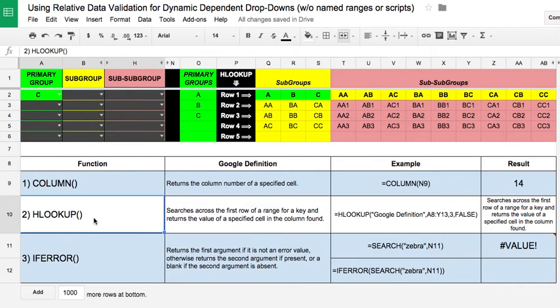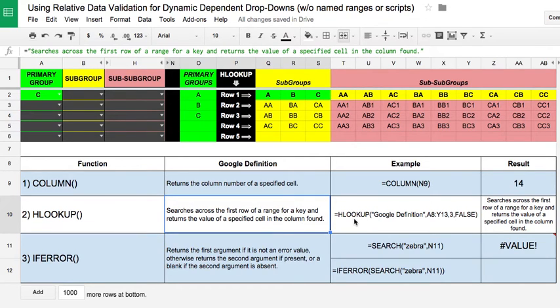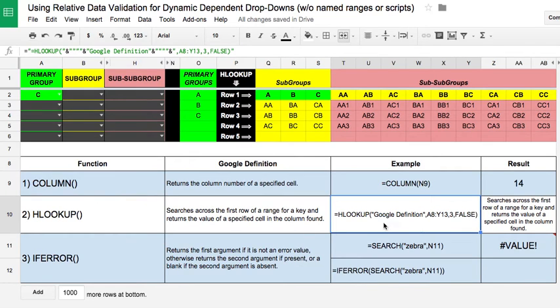Okay, the HLOOKUP function is a little bit more complex. These are just the Google definitions. It searches across the first row of a range for a key and returns the value of that specified cell. So I'll try to explain it in as many layman's terms as I can. This is the text within the formula that I wrote, and here's the result over here. The first term within the function is the item that you're searching for. So right now I want to look within this data right here.